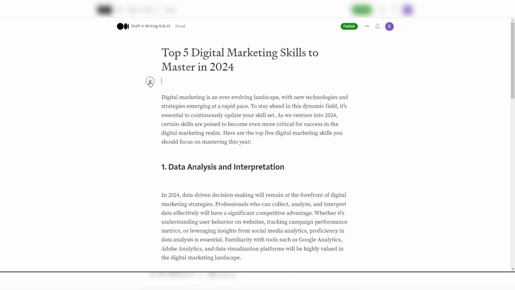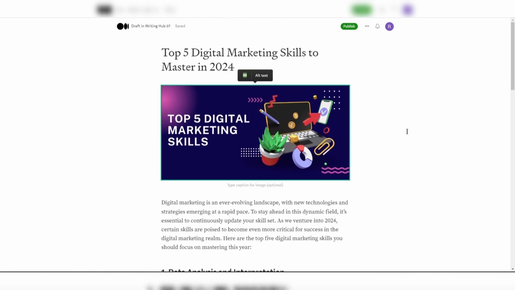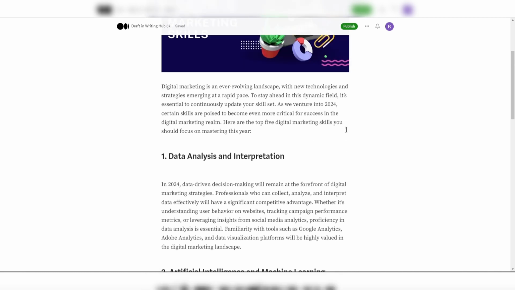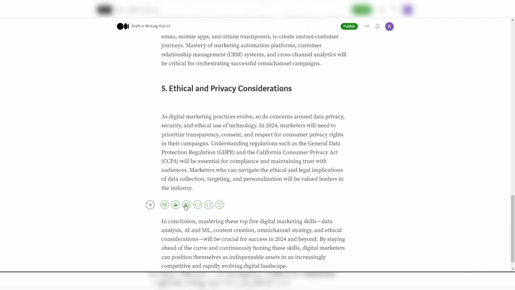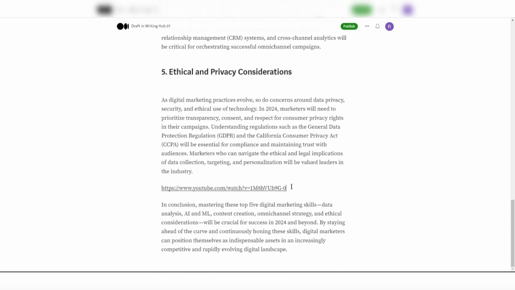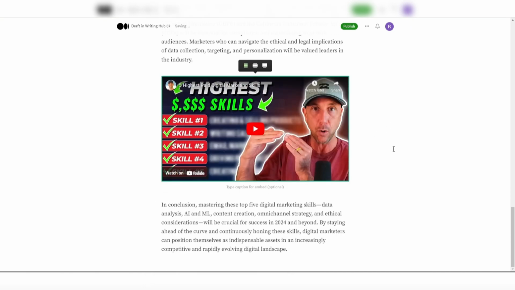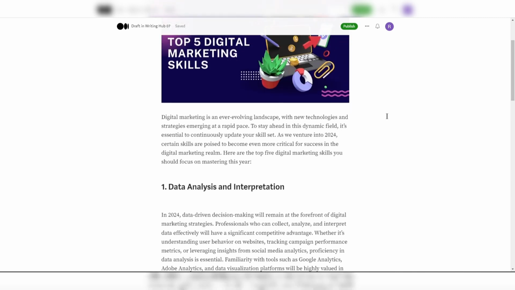Now add the image using the plus icon. Not only images, you can also add videos from YouTube, Vimeo, and from other video platforms. You can also add outbound links.